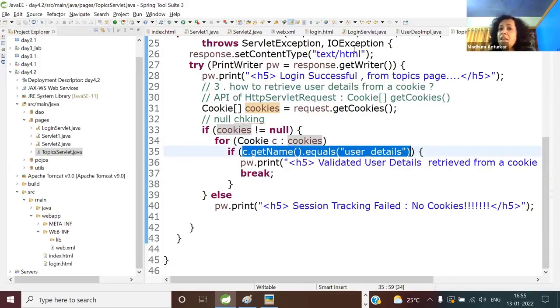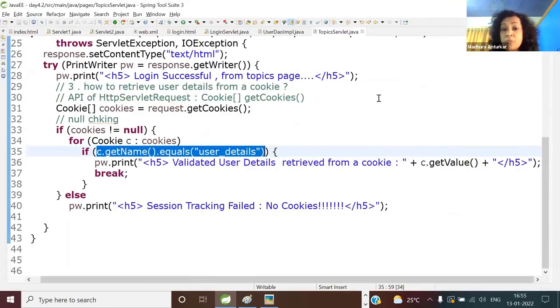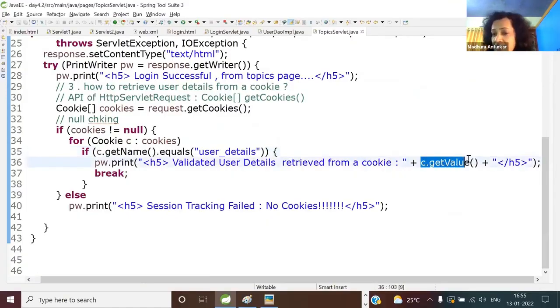Are we interested in the name of the cookie or its value? Where are the user details stored? In the value. Which is the method to extract the value? Get value. I'll just zoom out, zoom in. So if I have found the match, if I've got the cookie by the name user details, I'm extracting the value and giving the success message that these are your user details from the cookie. So this is where we had stopped in the first half.